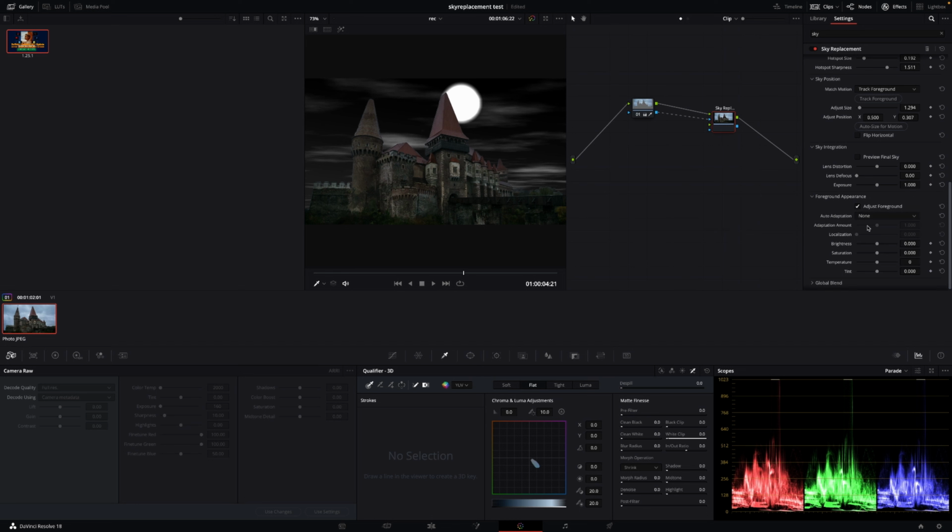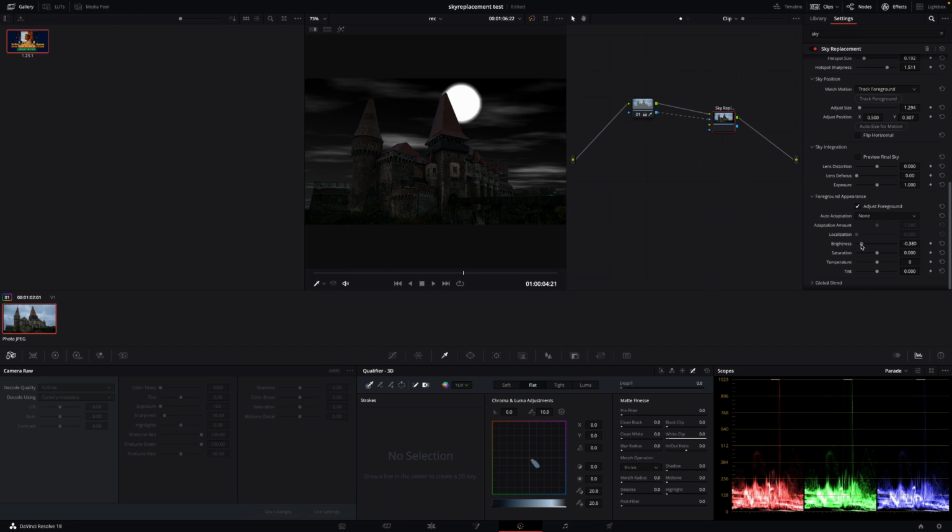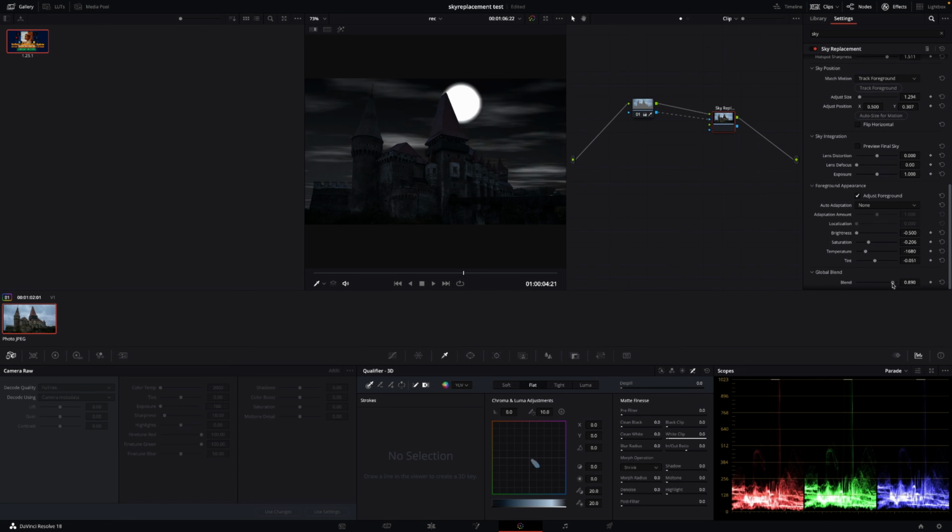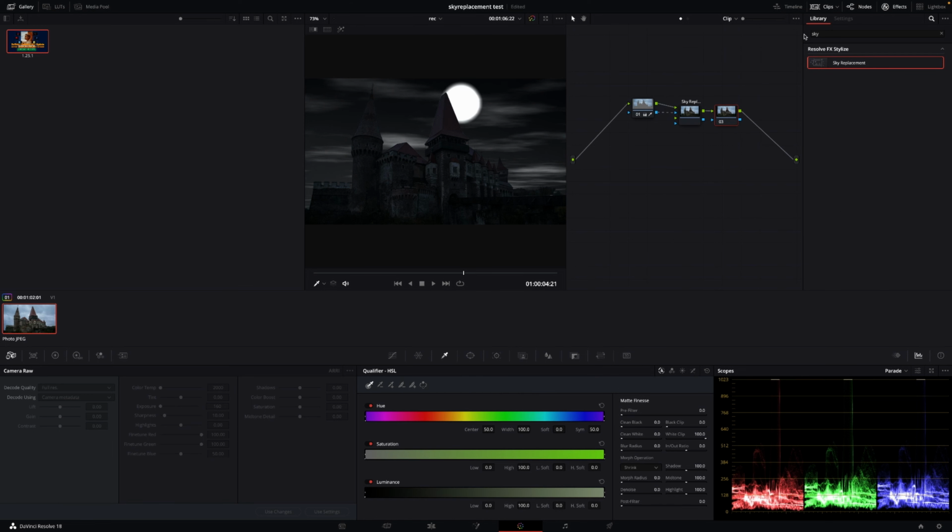So I'm going to click adjust foreground, and I'm going to go to the brightness of that. I'm going to take that quite a bit down because it is dark, right? I'm going into the saturation. I'm going to take some of the saturation out, and then I have my temperature. I'm going to push that towards blue, and then I have a tint where I can change the colors. I'm going to let that be, and then I have a global blend where I could change the blend if I want it to be something like this. I think that looks decent.